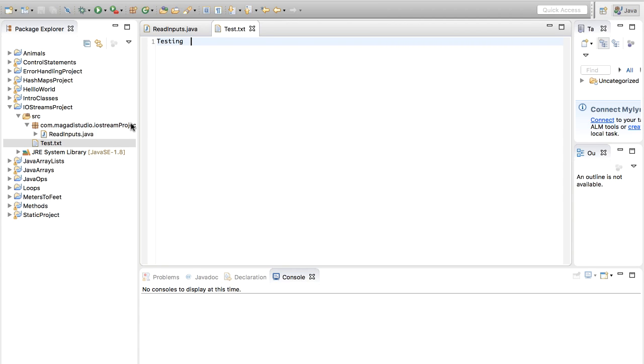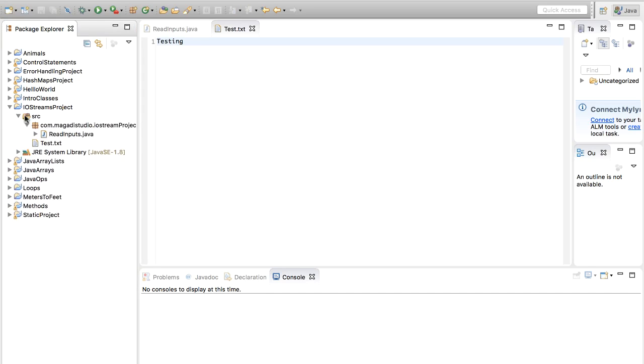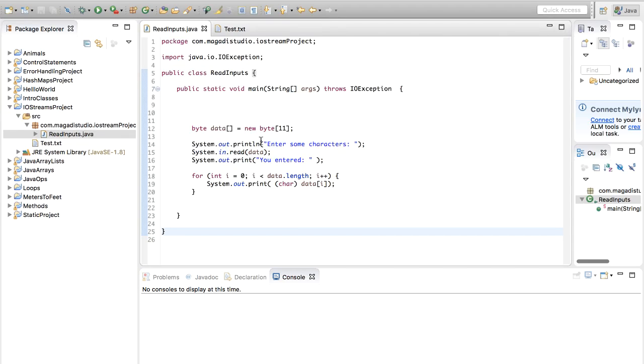You go to edit text and create a text file. Once you make that file, just drag it and put it inside of the project. Make sure when you put it inside of the project, you put it at the source level, right? Don't put it inside of the package name. Just put it here inside of the source level. That way, when you close whatever's inside our package, you can still see it. Okay, perfect. Then I have this read inputs.java class here, which has our main method, entry point.